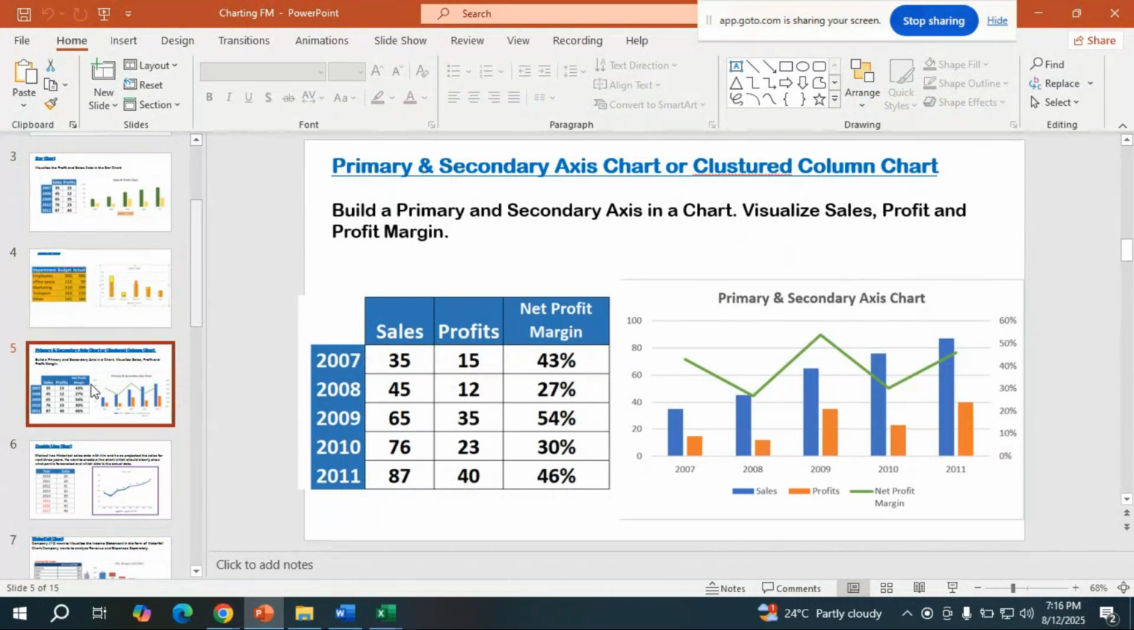Now this is a wonderful chart, I can say. Why? Because see here, you're going to apply your column chart, clustered column chart. And there you will also add the line chart here. So both, if you're going to add, you're going to follow the combo chart.